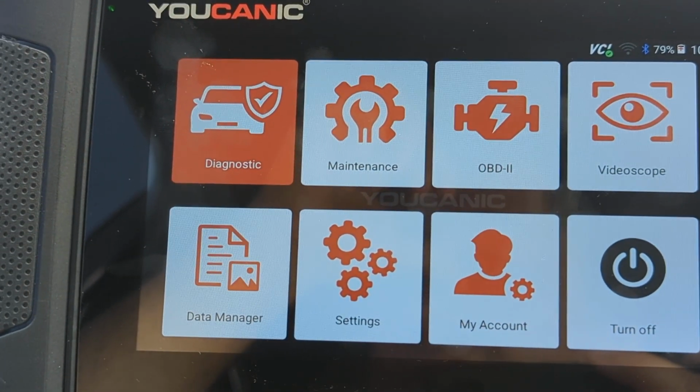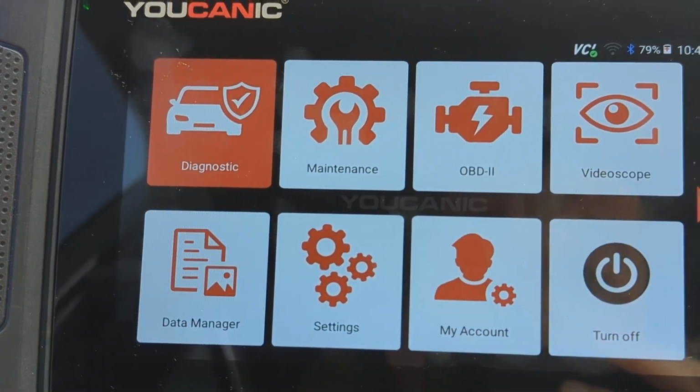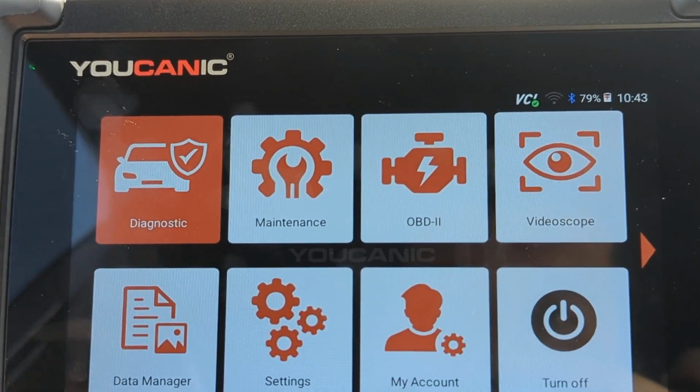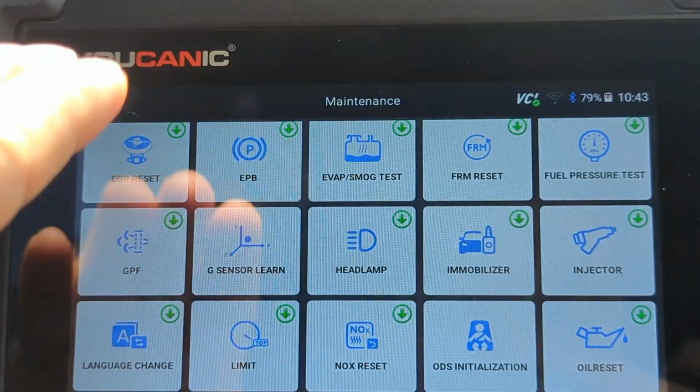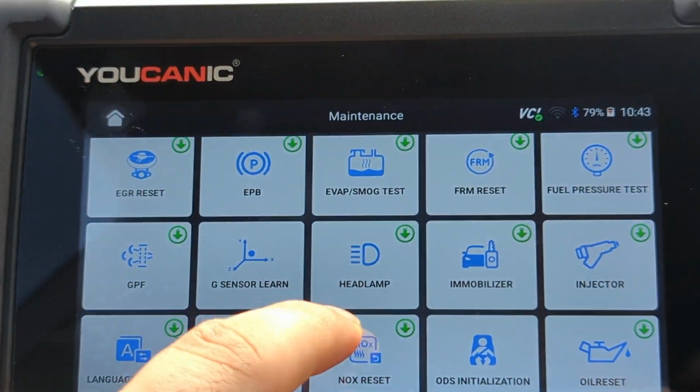Now this is not the same as coding the adaptive headlights, like when you replace the module or anything like that. This is just changing where the headlights are pointing and registering that.